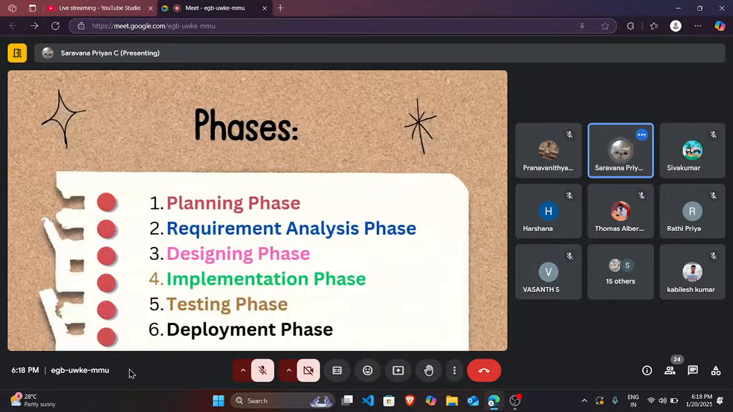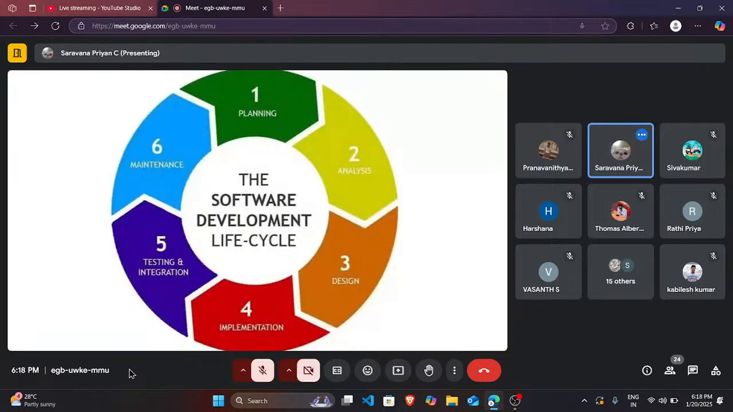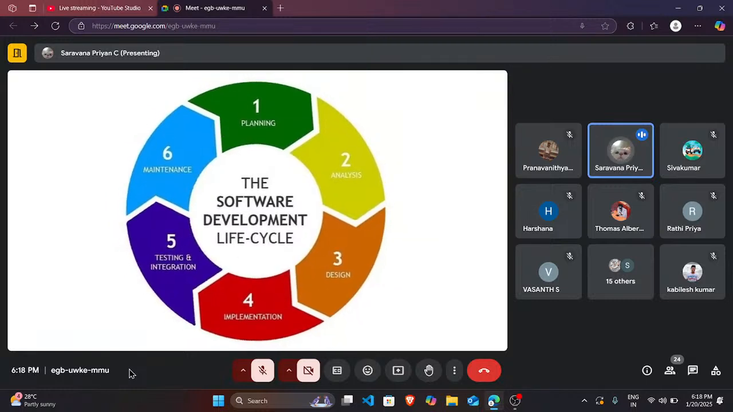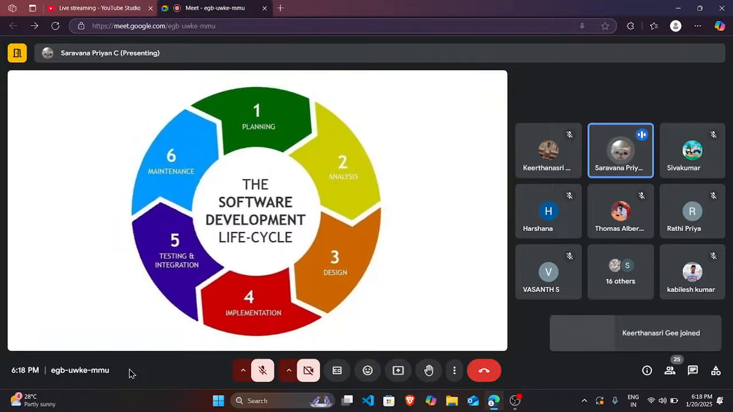We take the requirements and the project ideas from the previous three phases and implement our code in the implementation phase. For the testing and deployment phases, 5 and 6, I think we'll see when it comes, on the next slide in the presentation. So, this is an image of an SDLC model.